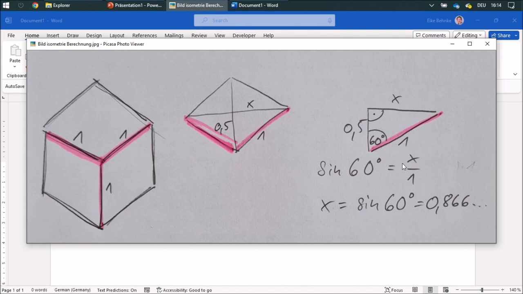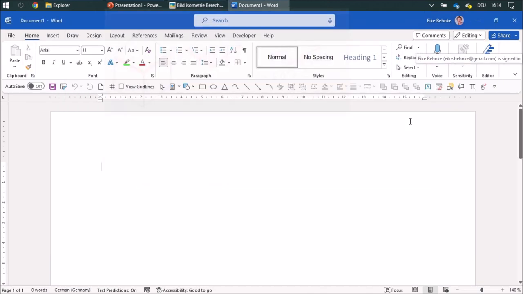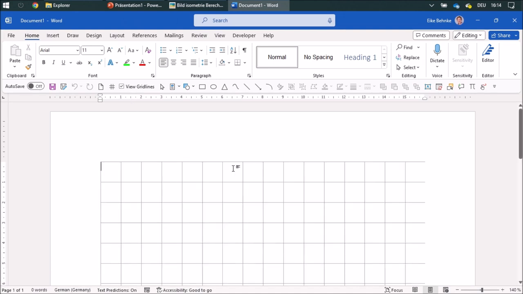And then I have x, and the length of x would be 0.866, and so on. And I'm gonna use half of it, so I am going to use 0.43 for my paper, to have a better drawing of the dots when I'm drawing dots in the isometric paper. You're gonna see later on. And let me start. Before I start, I'm gonna show my raster, and I'm gonna change the raster.